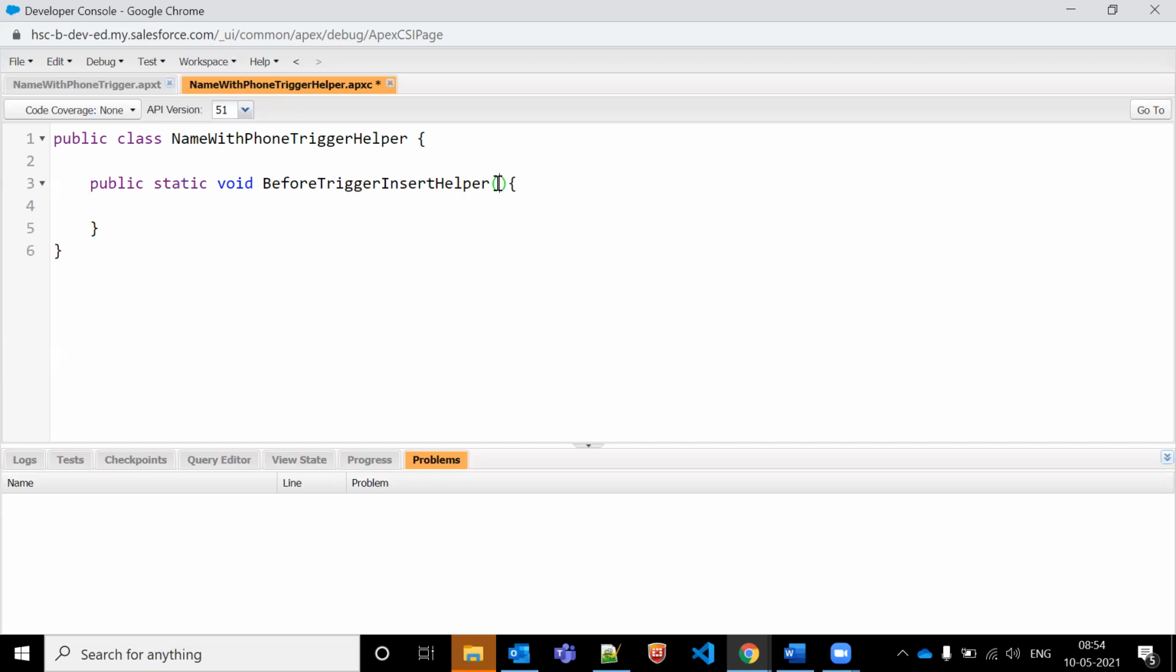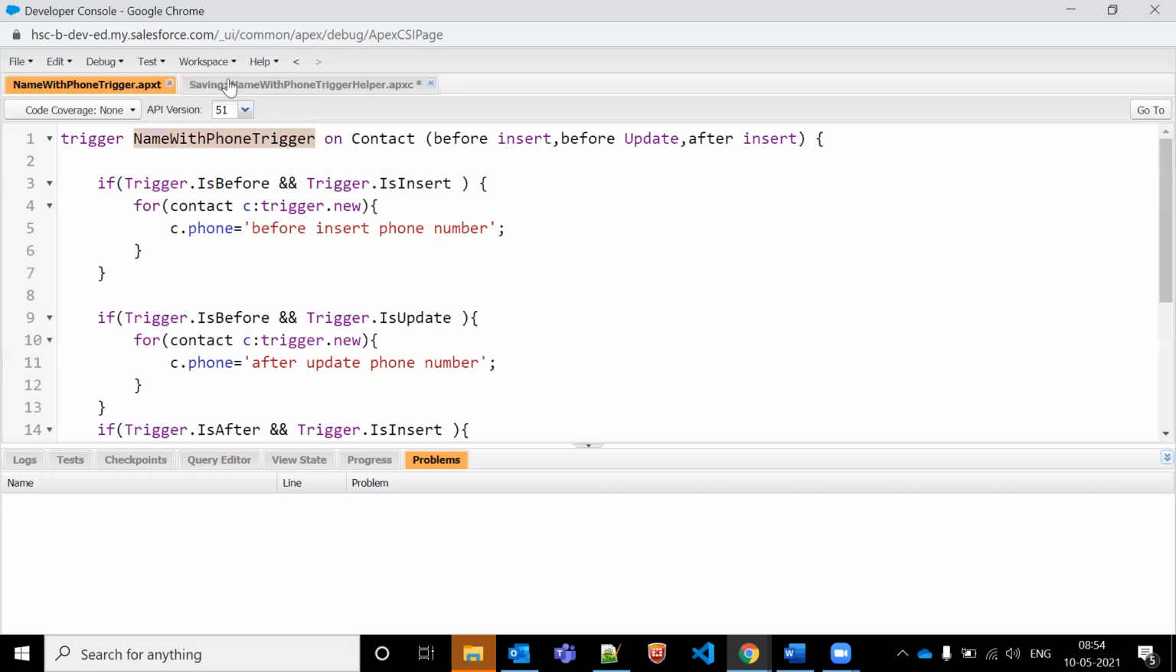Okay, so now how can we call this method in the trigger? Do you know what trigger.new is? Kumar, tell me, what does it return? It returns a list of new records, right? Yeah, we just saw that. A list of new records.